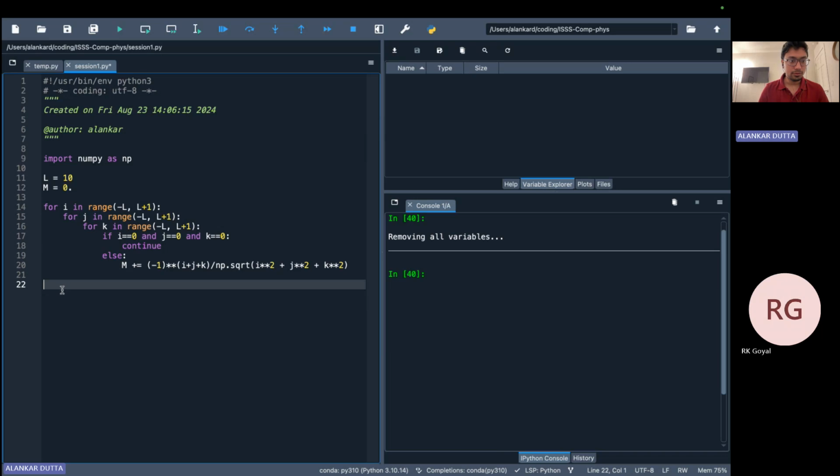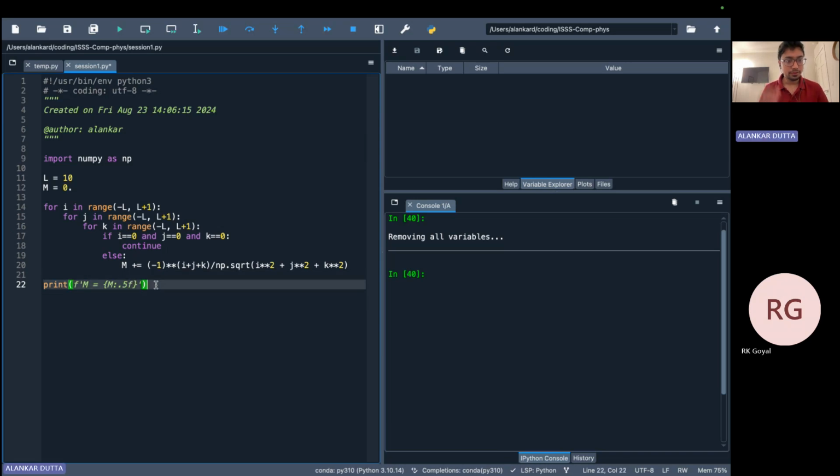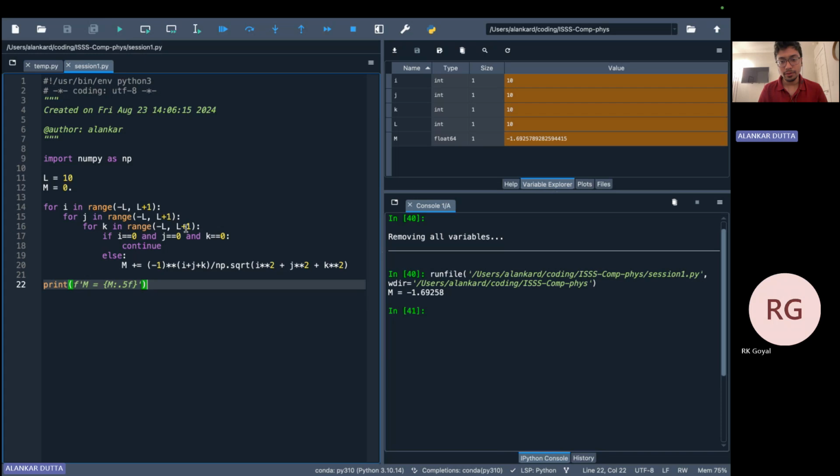Okay, let me just remove all the variables and let's just print m equals, this is the Madelung constant, colon 0.5f, right? So this is what we do. And then let's start the code. And we see that we get something like minus 1.695258. So let's increase this to a value like say 100.